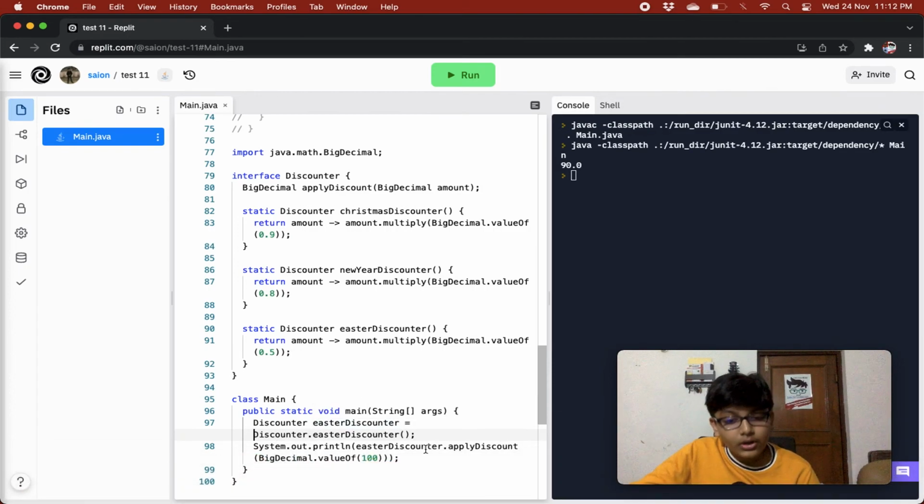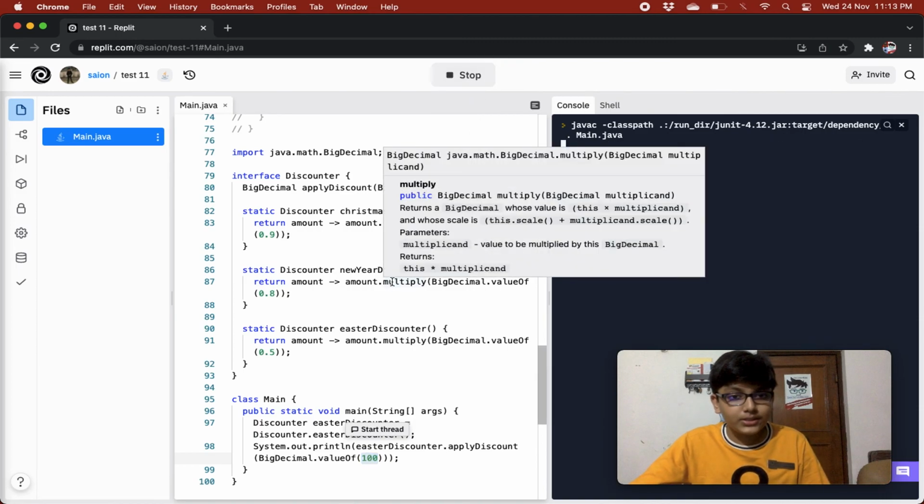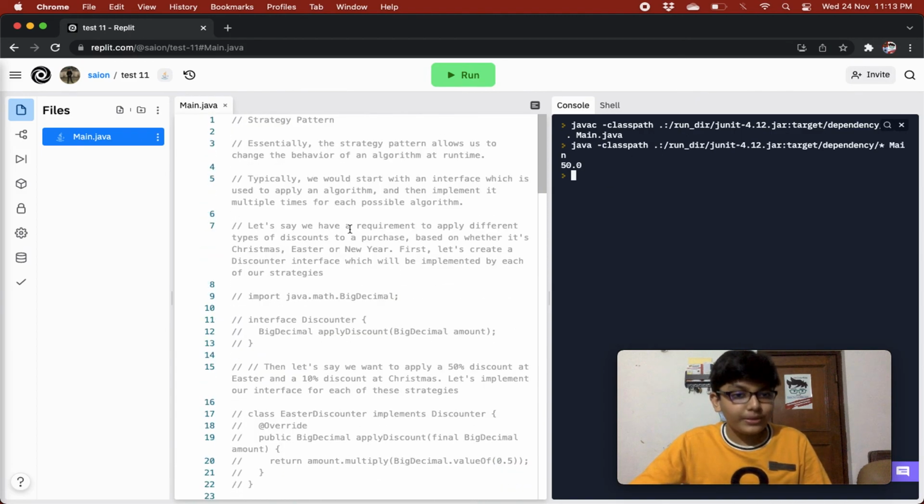And then we are just printing out easterDiscounter.applyDiscount. Because it is an object, we are able to call the applyDiscount method because now it has a body. We are passing it a BigDecimal value 100, and because we have implemented Easter discounter in this, it will give us the value with 50% off. So 100's 50% off is 50, so it will show us 50.0. So it is showing us 50.0.